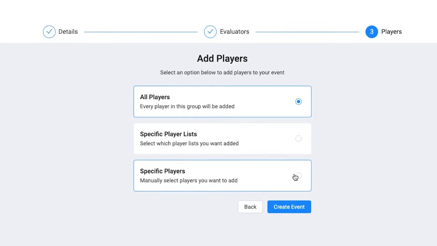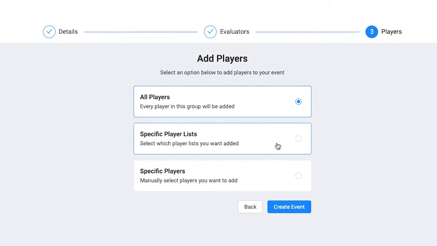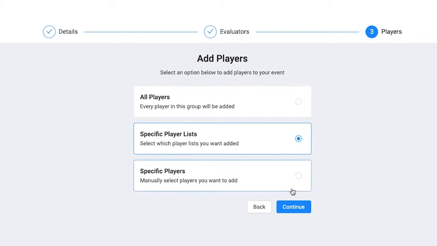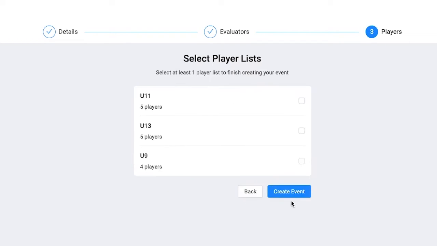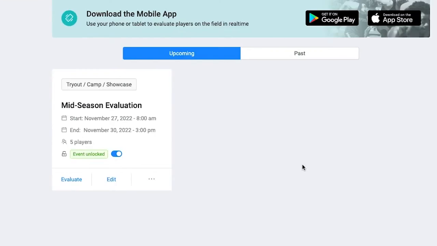Add players. We're now ready to add players. Since we only want to evaluate our U11 players, and we've created a list for each age group, we're going to select specific player lists. Selecting our U11 list and hitting Continue. You can now see your event from the dashboard.